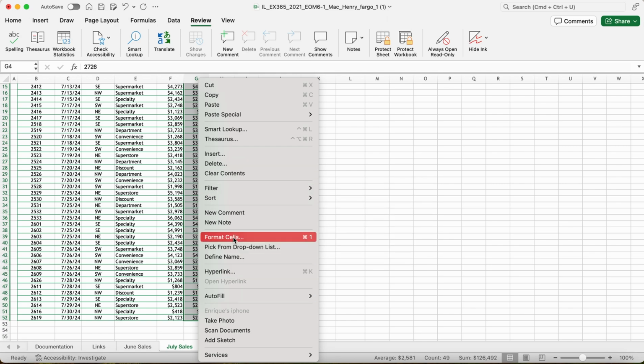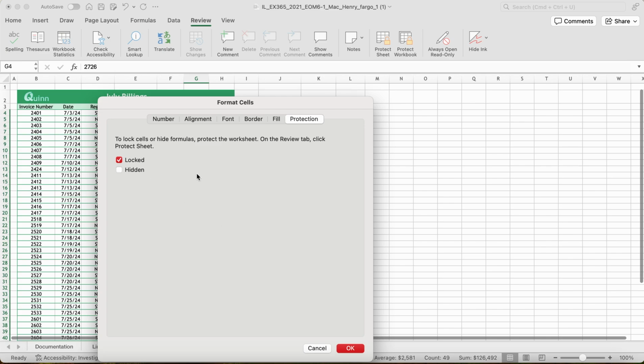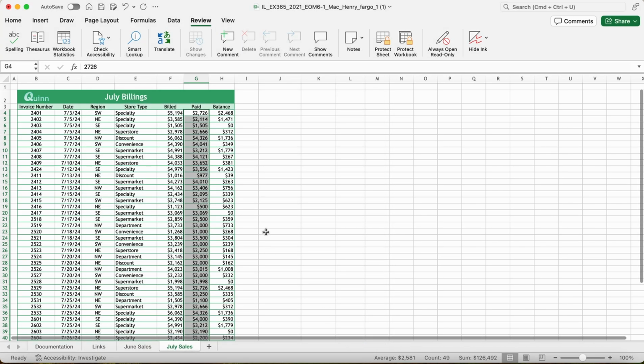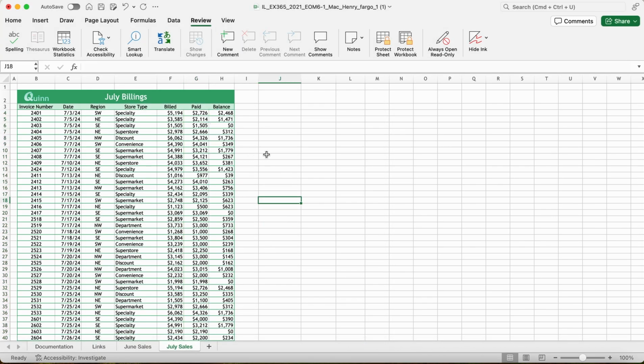We're going to go to format cells, and then protection. We're going to unlock that. Press OK. So now that's unlocked. And then let's just say we want to protect the sheet. So we'll protect the sheet.